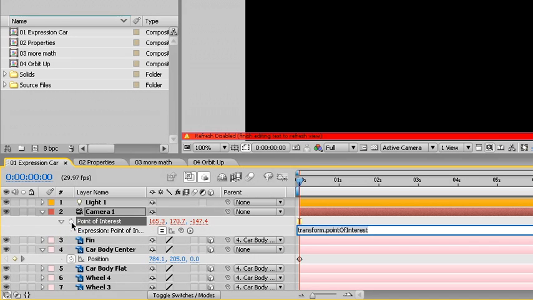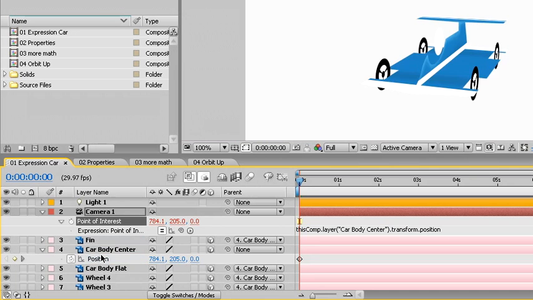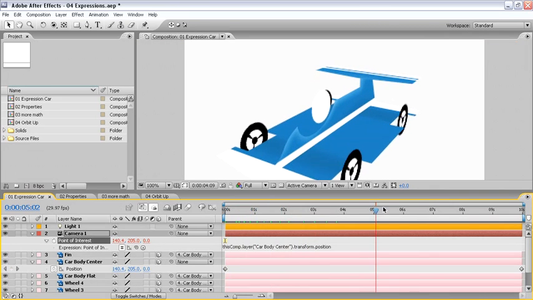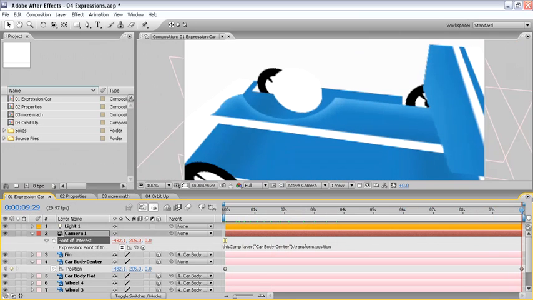This creates a dialog box for me to type in my expression. Or I can simply click and drag from the pick whip for the expression of the point of interest on the camera to the position of the car's body center. I'll use Enter on the number pad to accept it, and now when scrubbing through this animation, I can see that the camera is focusing on the car as it passes.